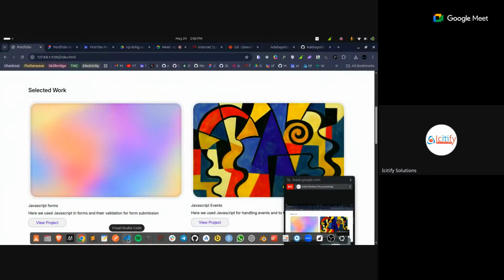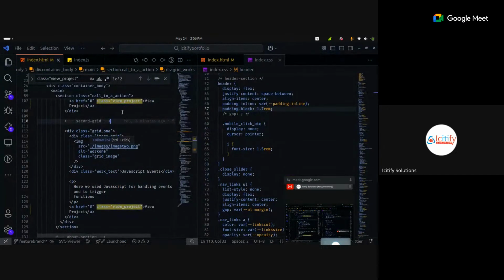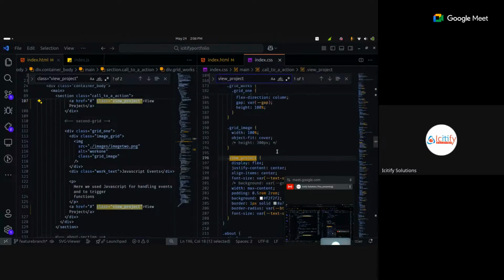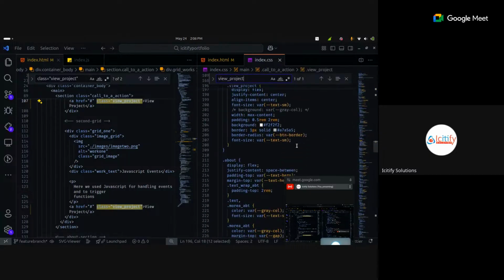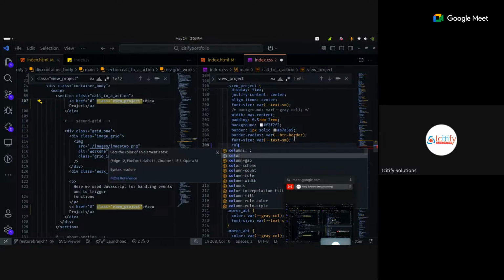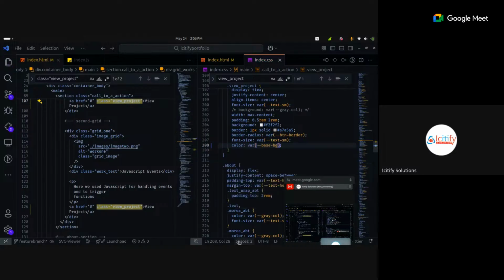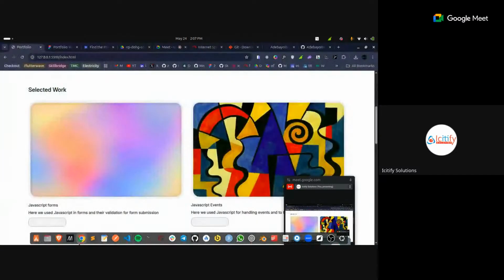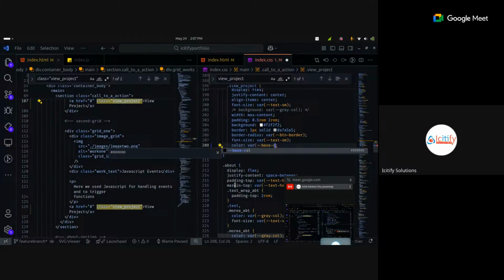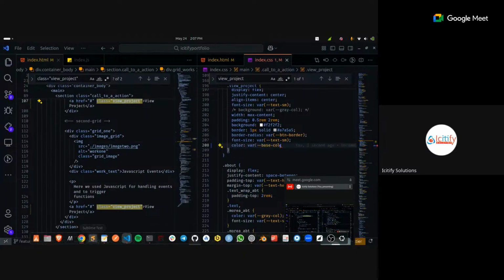So the only thing changing there is the color is blue. I just go to the view project, and I change my color to base BG. As you can see, so we change this off. So that's base color. All right.